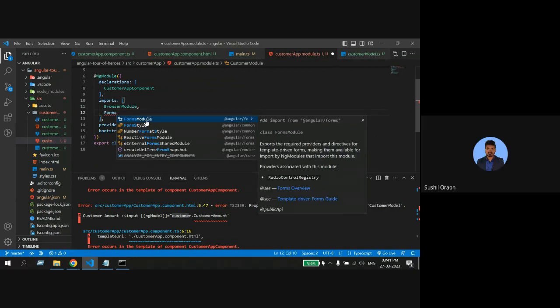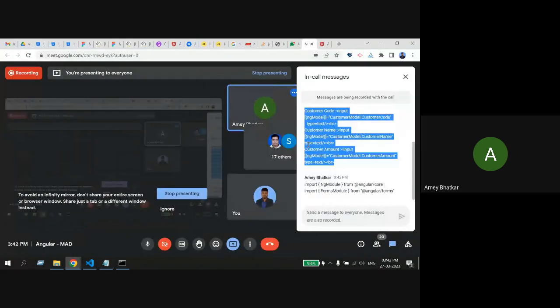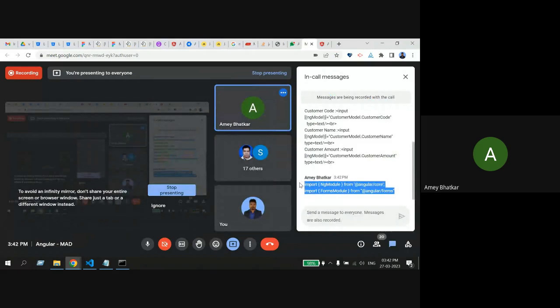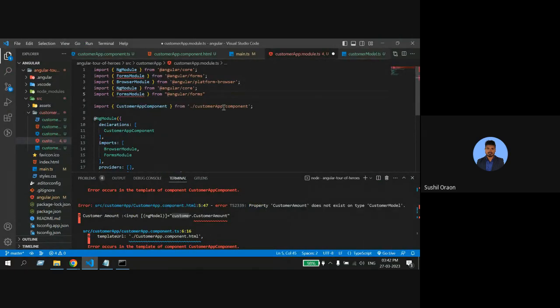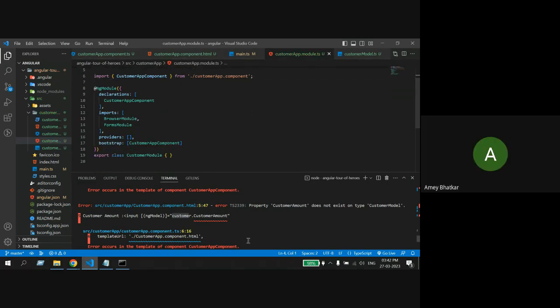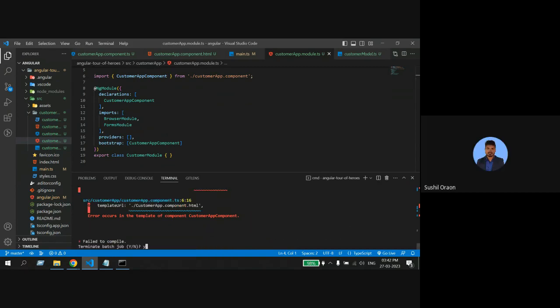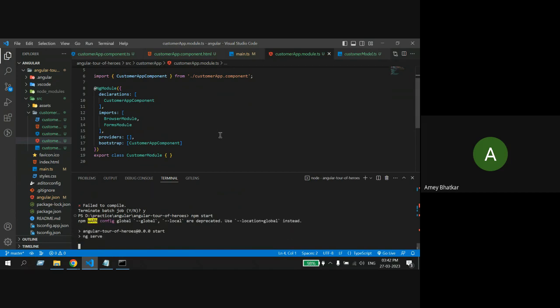Okay. Forms module, right? I'll send you both the imports. Use these both imports. Okay, core was missing. The core is already there. Core is there, right? So you should be using the forms module. Yeah, both are here, right? Now it should work. Run again. No, it should work as it is. Okay, if it's not, then there is still an error. Don't worry, we'll figure it out.